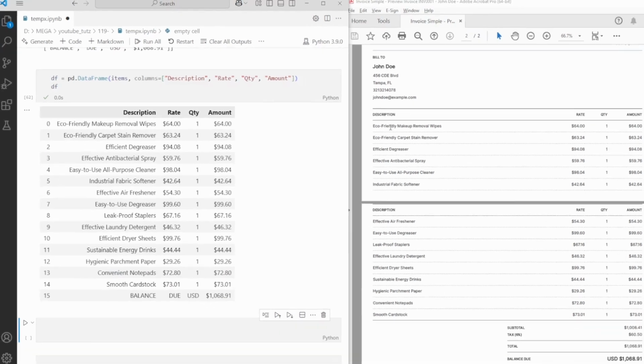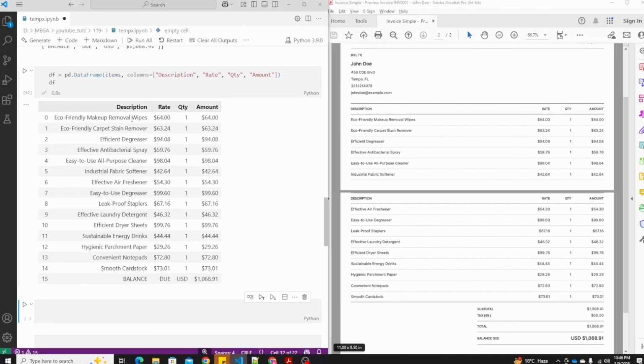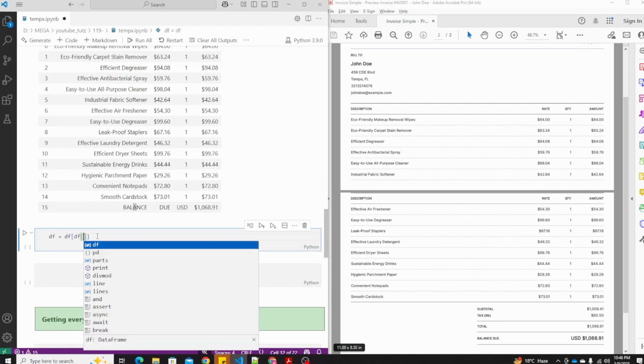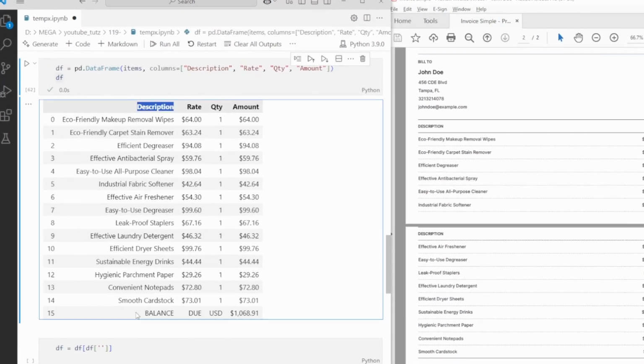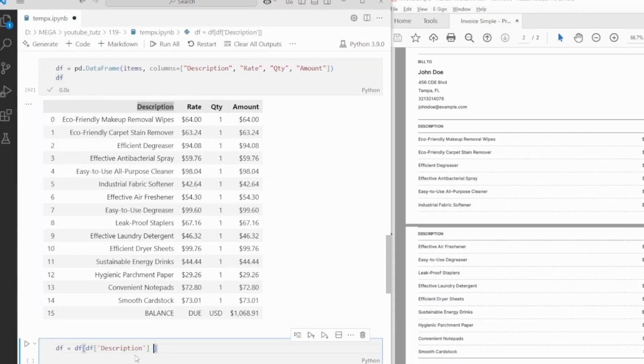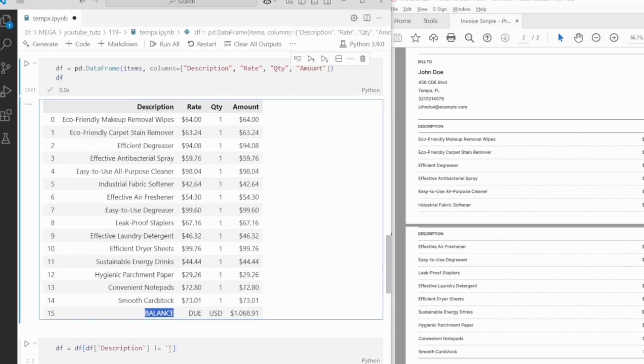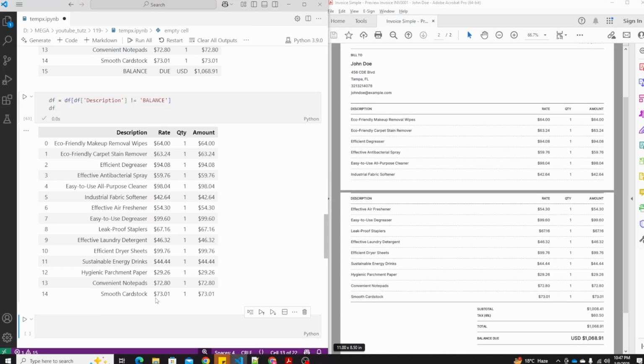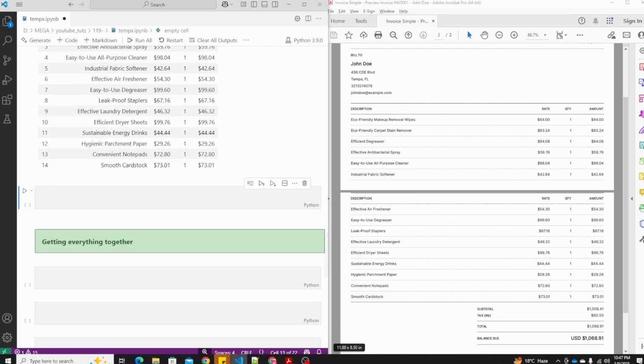Let's run this, and you can see we have the data frame converted from our PDF file. So you have this information right here. Let's get rid of balance due. To do that we simply say df equals df again, and then we select the column name, description, and we say that not equals to balance. And let's run the df again, and we should not have this balance anymore, as you can see here.